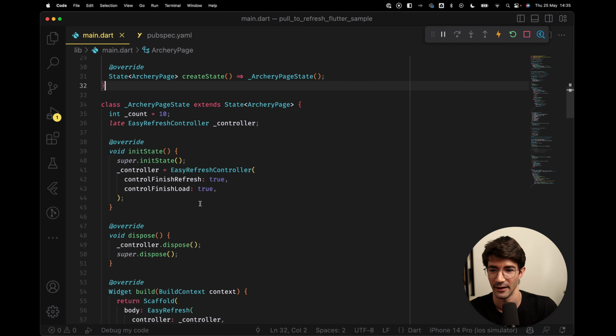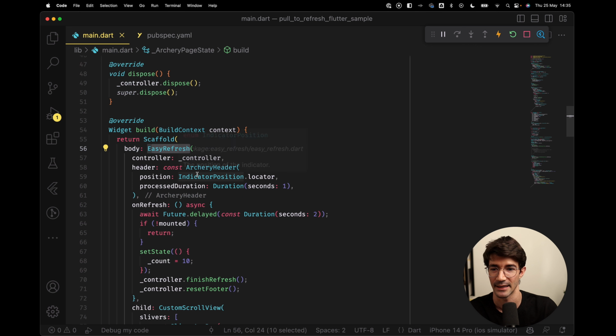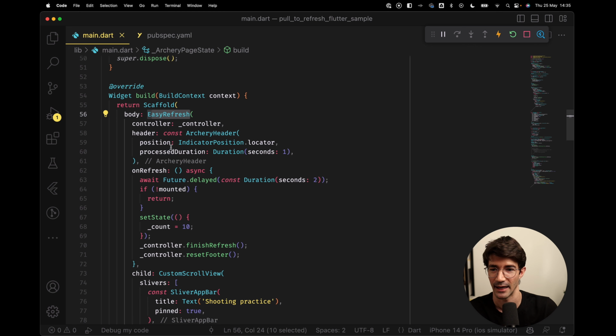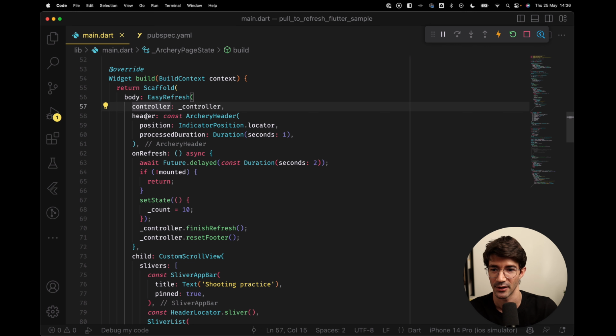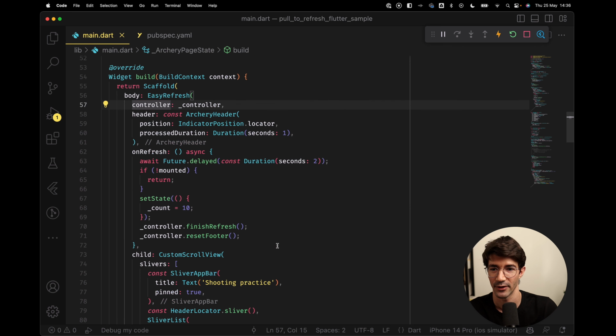And the important thing within this page is this is where we use the Easy Refresh package. This allows us to do the pull to refresh experience. As you can see, it consists of a controller, header, on refresh, and a child. I do recommend you take a look at the Easy Refresh documentation. There's quite a lot you can do with it and a lot of customization that we won't be going into in this video. But what we need for our purposes are just these configurations.